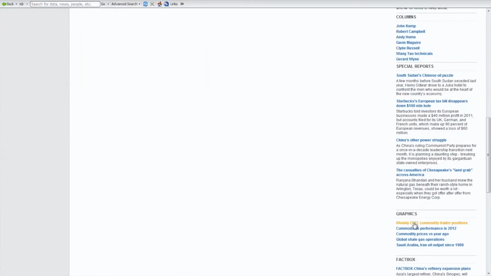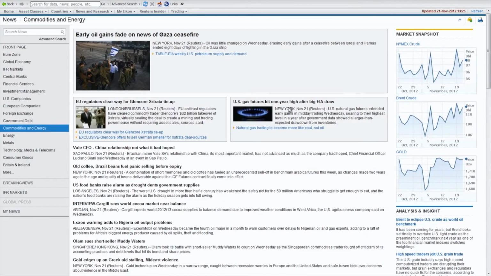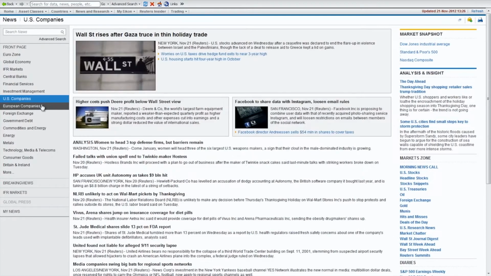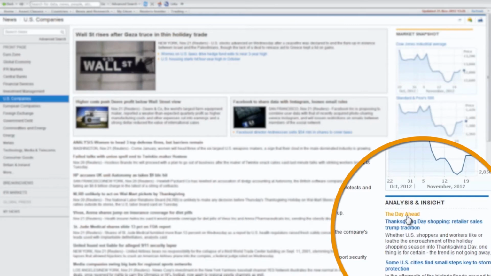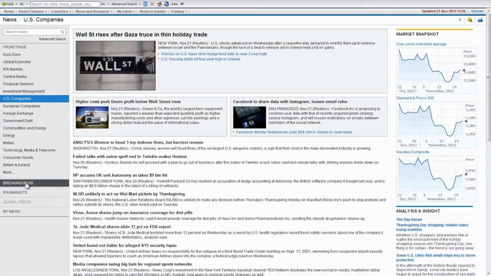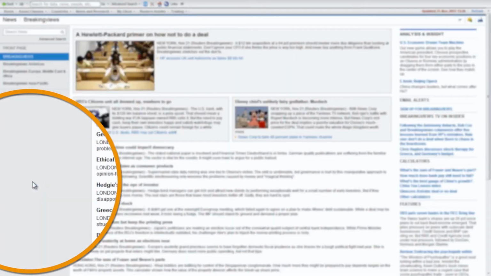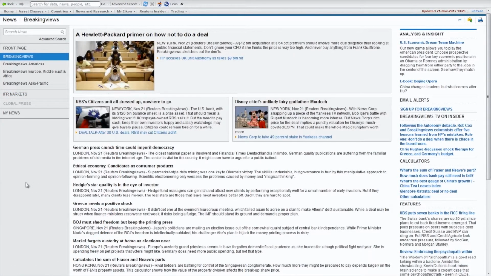You can come down and you can see reports and graphics based off of trader insight. We can also come over and we can select specific news categories. There's reports that are available to us under here. The day ahead is a report that Thomson Reuters puts out each day to help traders know what's happened on the markets today and what things to watch for on the next trading day. You can get Reuters breaking views, which are views on what Reuters sees may be affecting the markets.